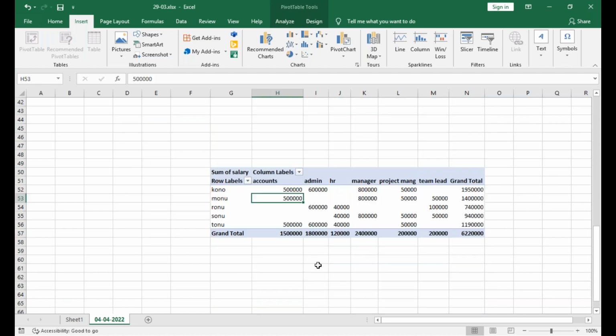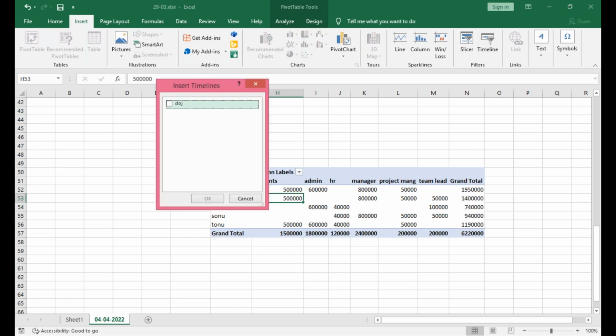Okay. Now, what you should do is keep your cursor on the pivot table, click on timeline. So I have only date of joining in the pivot table. So only date of joining is seen.